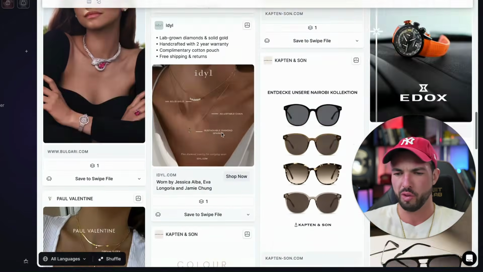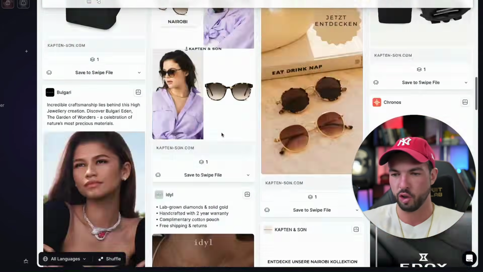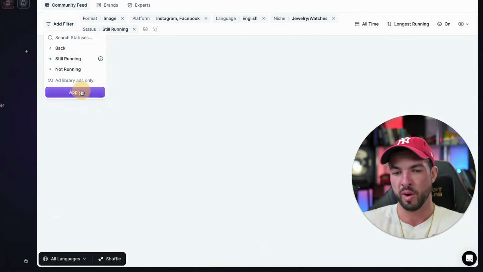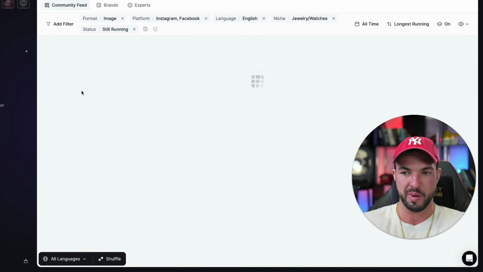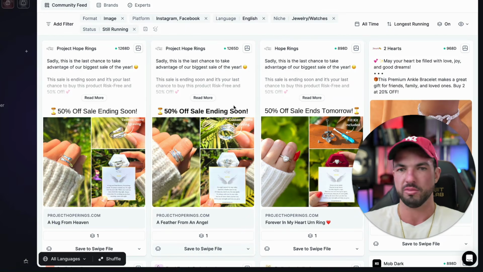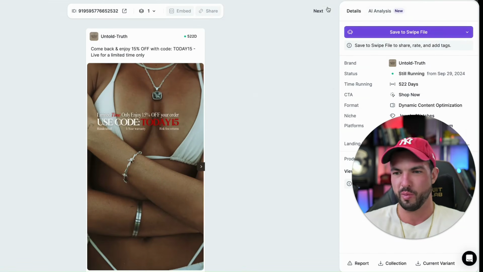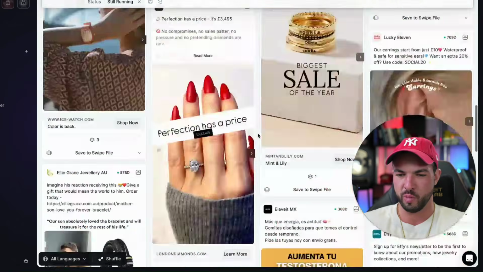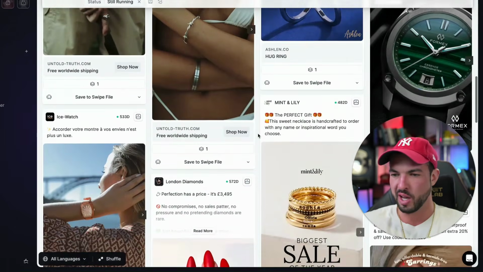We would essentially just scroll through until you see one that really catches your eye that you like the look of. I also set it to longest running and still running as well. That means it's still live on the platform, still spending, which means they're working right now, not last year. I wonder why this ad worked. All right, you get the idea. We basically come through and we find one we like. That's a solid product shot in this case. I think this one's cool.